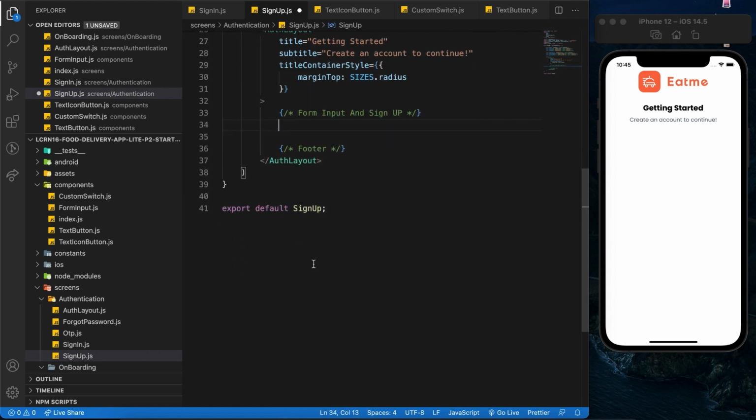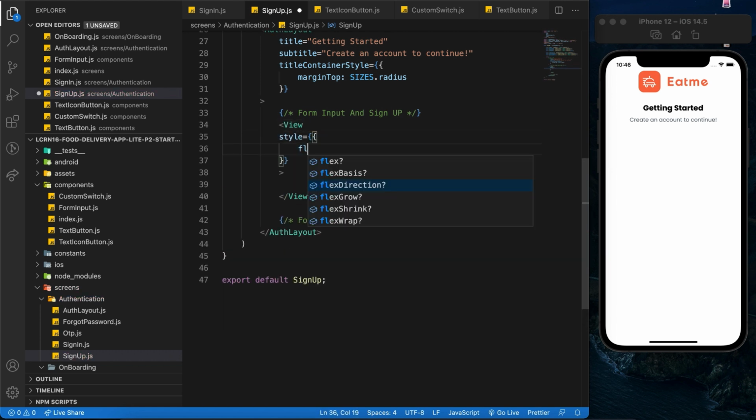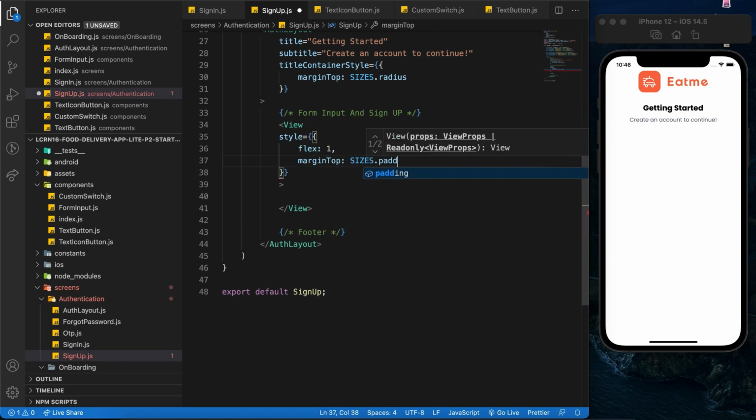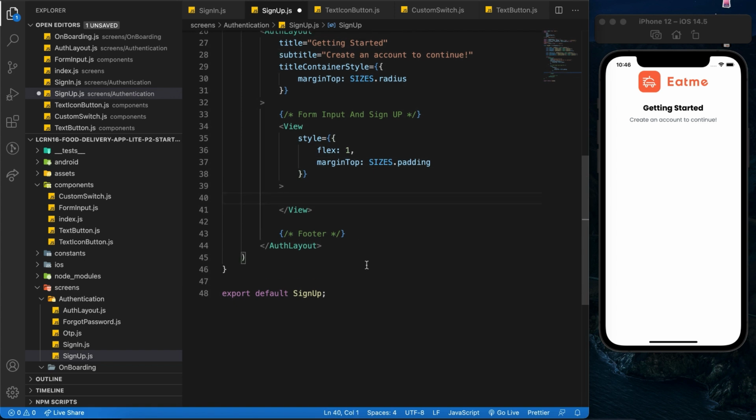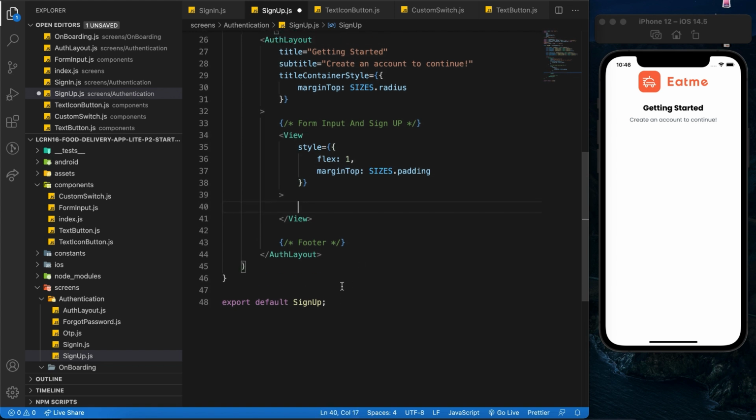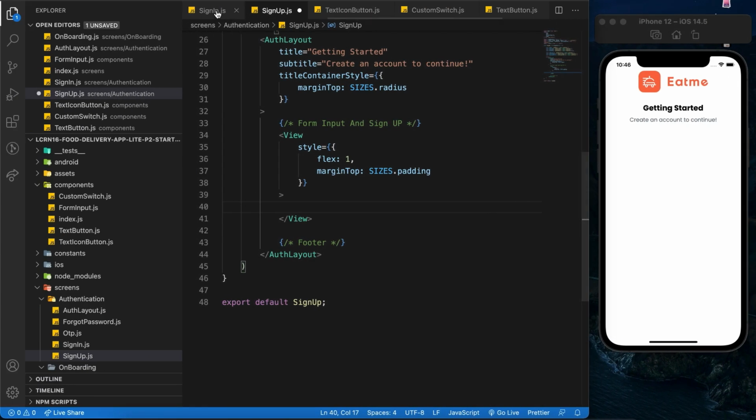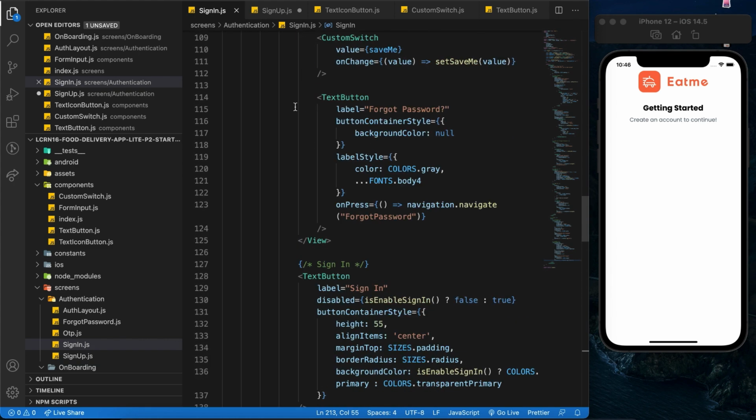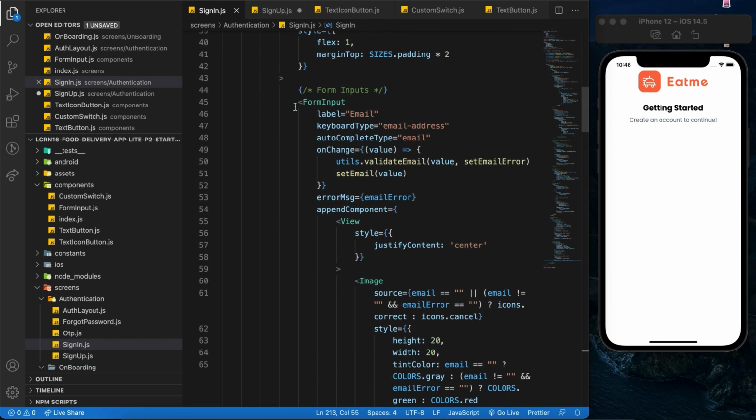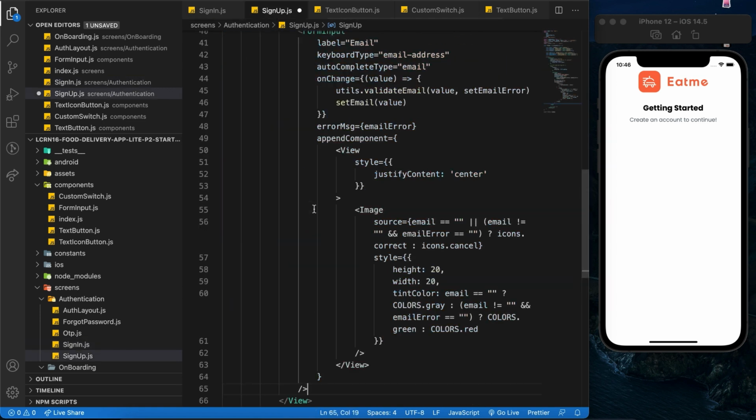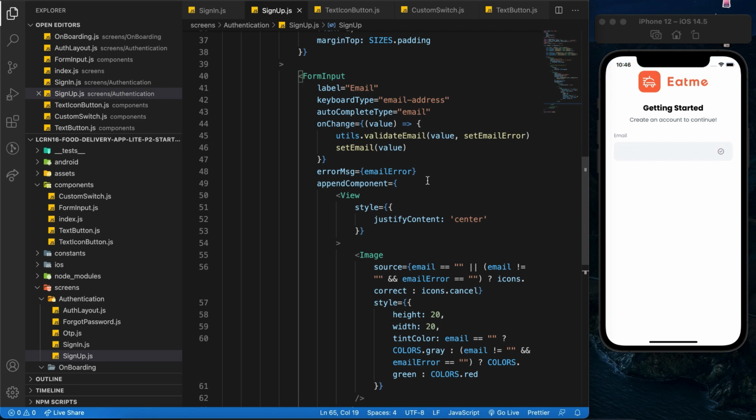Alright, so for this we need to render a container View, give it a bit of styling, flex equals to 1, and the marginTop should be equal to sizes.padding. Alright, now the first text input that we have over here is the email. And we can actually copy it from the sign-in screen. It's actually the same. Over here, I'm going to simply copy the whole thing and paste it over here. Alright, save it. Okay, cool. So we have the email text input in place.